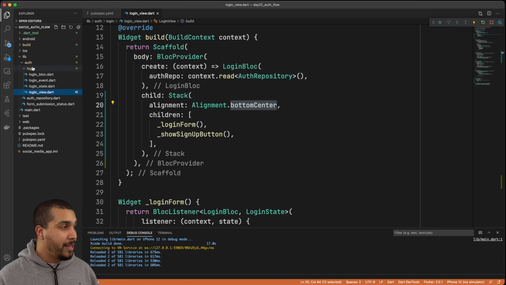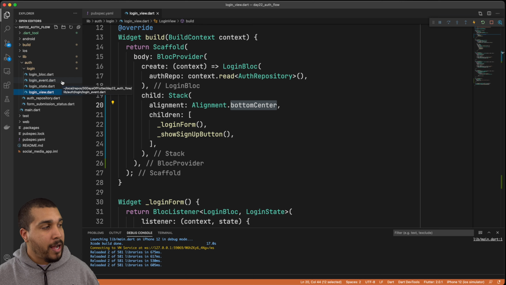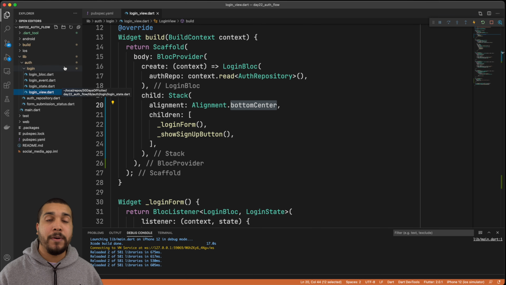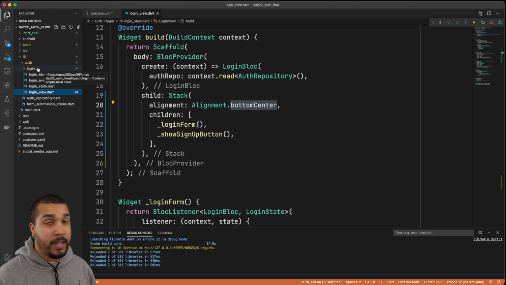So I'm going to speed through that, and I'm going to copy everything that we have in our login folder and duplicate it twice, one for the sign up view and one for the confirmation view. It's going to include the blocs, the events, the states, and things like that, but for those specific views. I'm going to do that now, and then I'll go back and review everything that I copied.